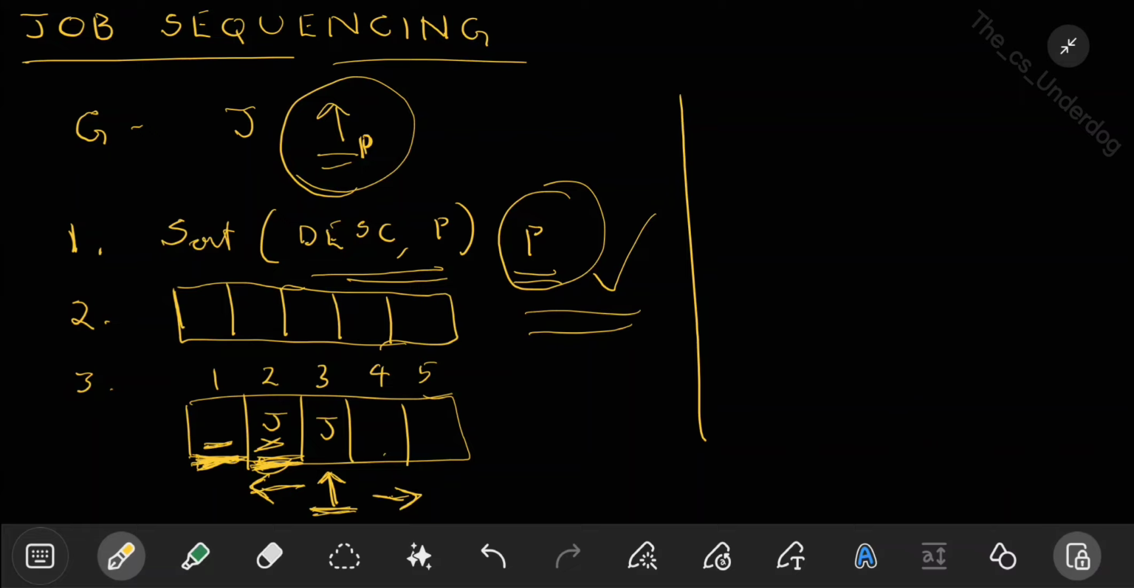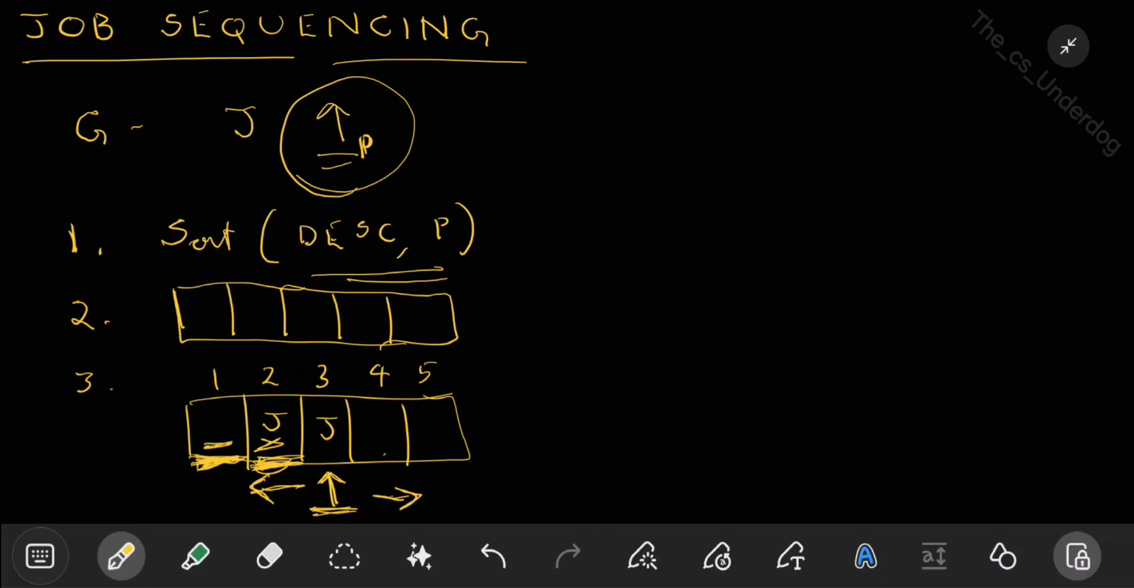Lastly, let us see two more things. One is the time complexity of this problem, and the other thing is we need to see an example so that we understand very clearly how the job sequencing is working here. So first let us clarify on time complexity. Here you are sorting all the jobs in descending order. So it will take order of n log n time complexity.